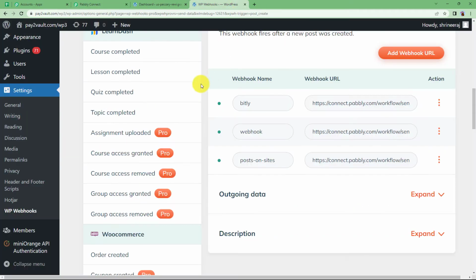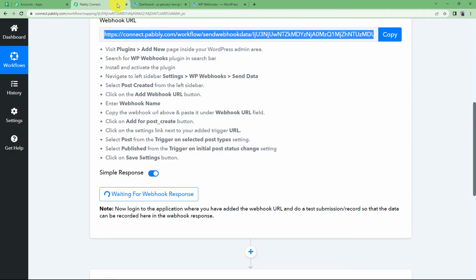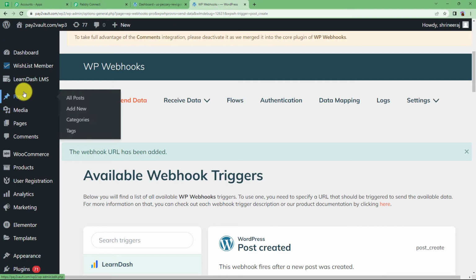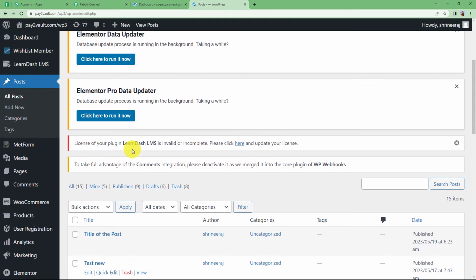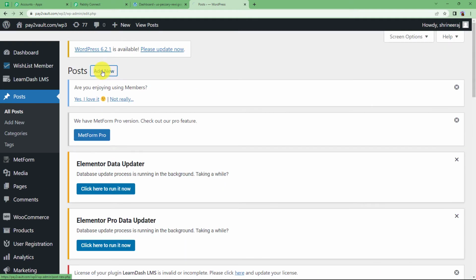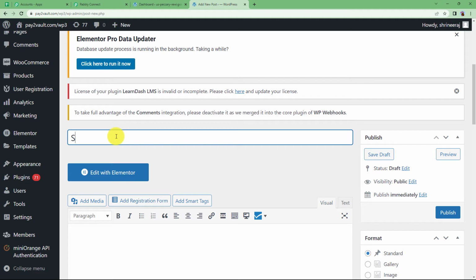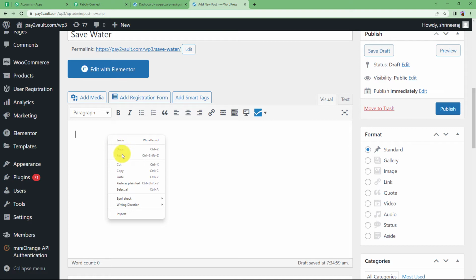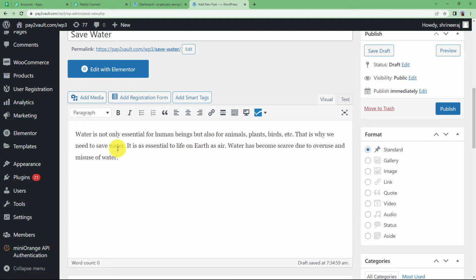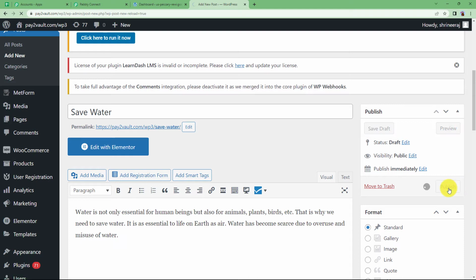So let us create a post that will come over here as a response. Go to post, all post, and then you will get this option to add a new post over here, add new. So give a title. I'm going to write a paragraph on save water, and this is the paragraph I have written on save water. Now once this is done, click on publish.